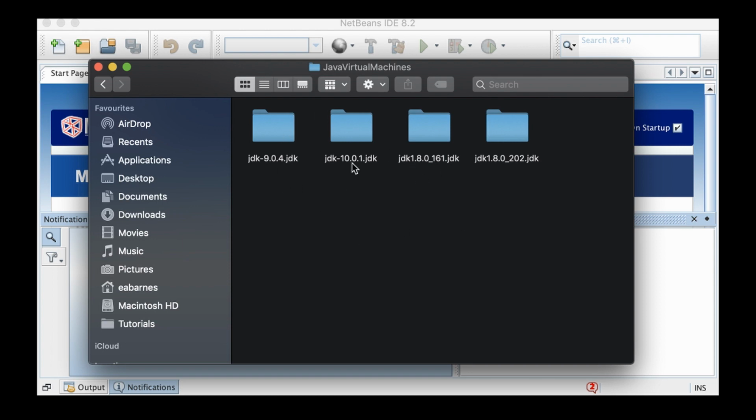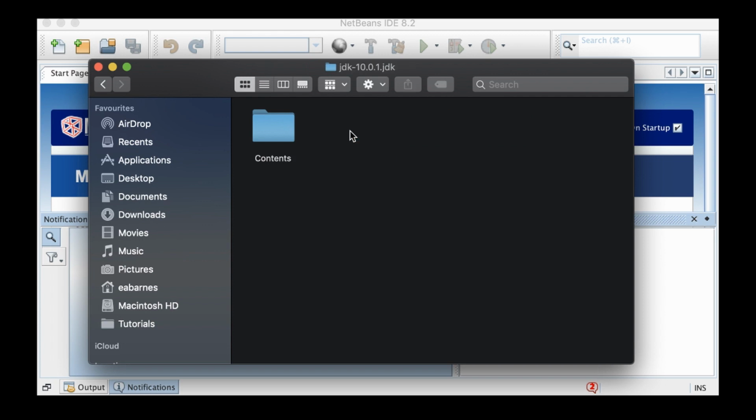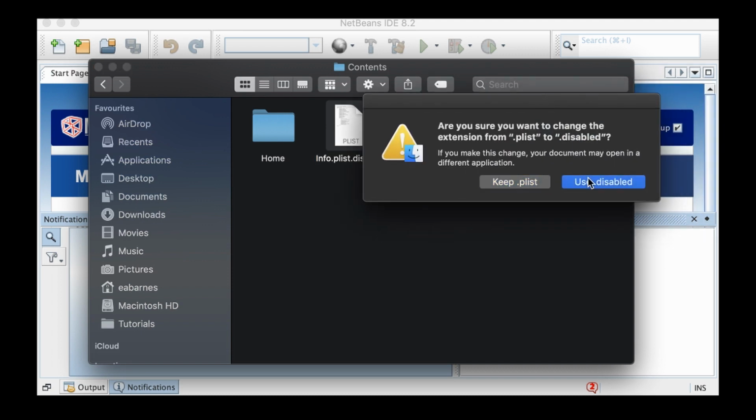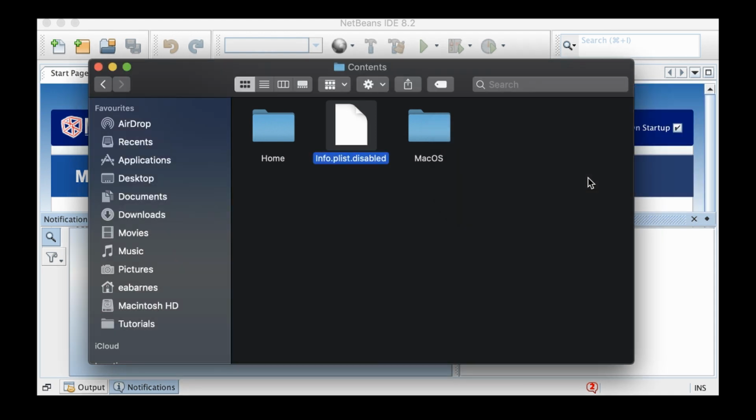All these are JDKs that I have installed previously. Now what you need to do in order to make sure that the current JDK is the one that you just installed, which is 1.8.0_202.jdk. Now what you need to do, this is the current one that it is using, so you open it, you open the contents, and then this Info.plist, rename it and add .disabled to the extension.